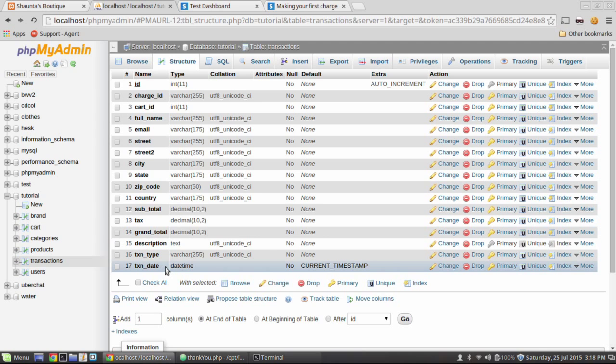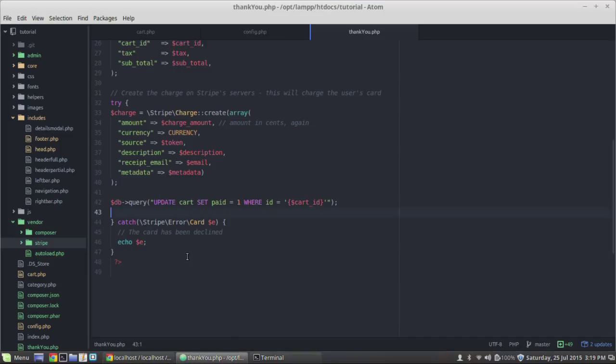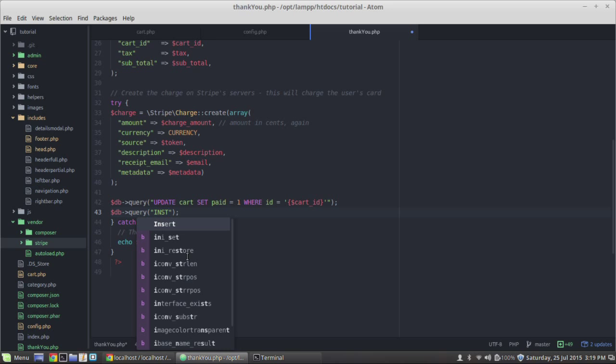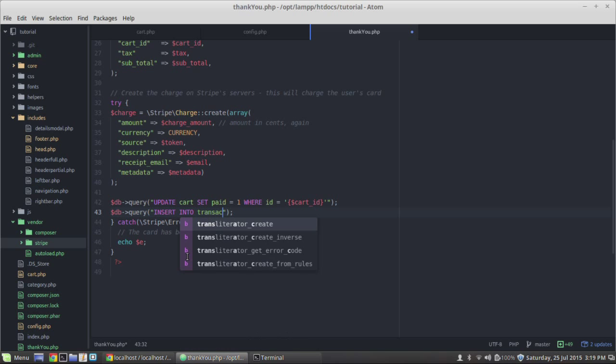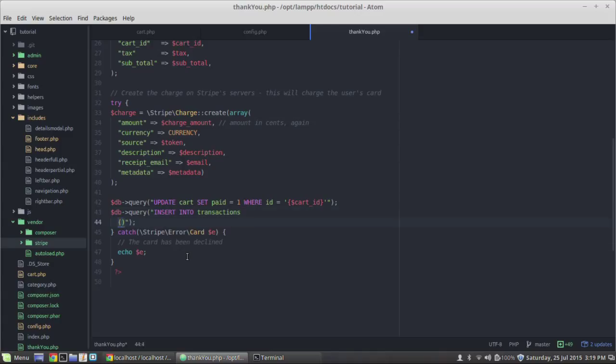Okay, so now since we've set up the transactions table, we can actually go ahead and add the information to that transaction here. Okay, and what I'm going to do is say insert into transactions. Okay, and then we'll say values.